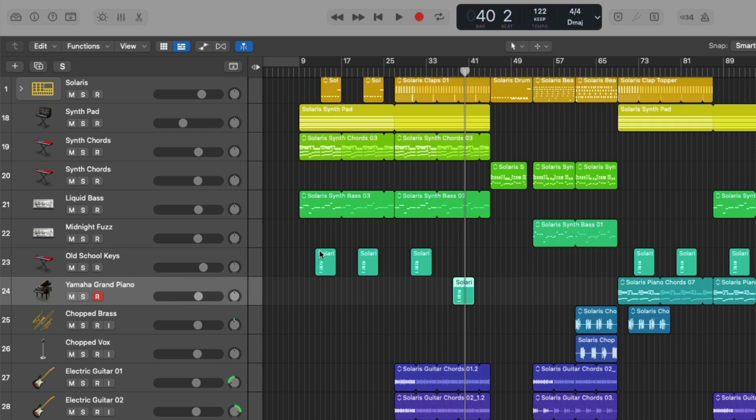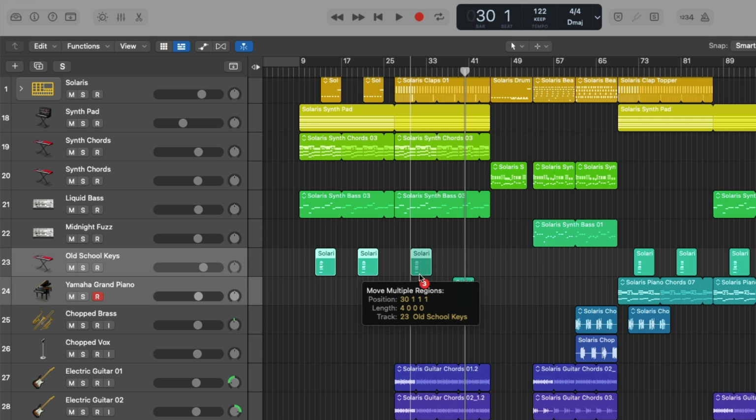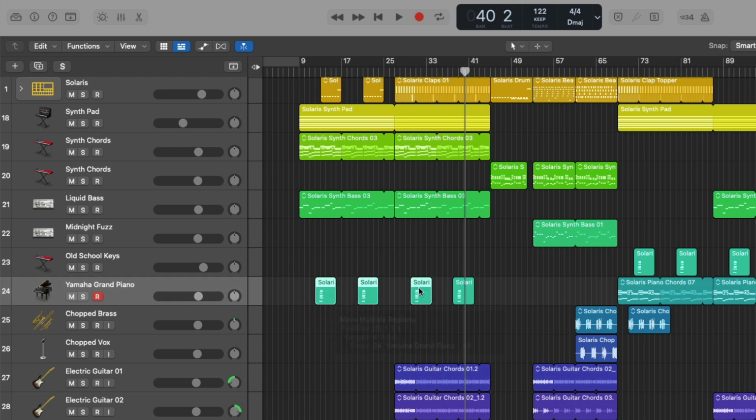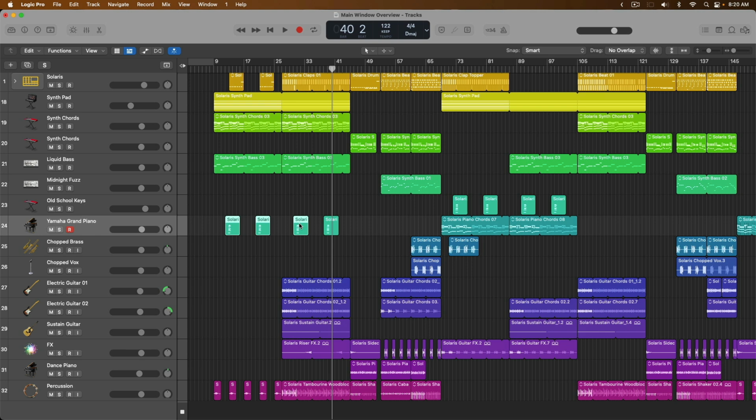You can also select multiple regions by clicking outside of a region and dragging across the multiple regions you want to select. And now we can move all three of these old school key parts down to the Yamaha Grand Piano track. And we even see a little circle with the number 3 that lets us know that we have selected 3 different regions.